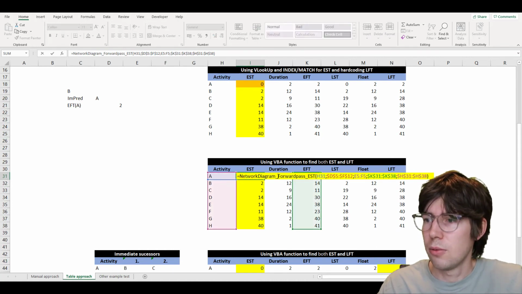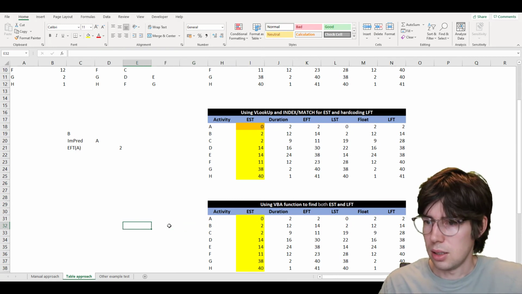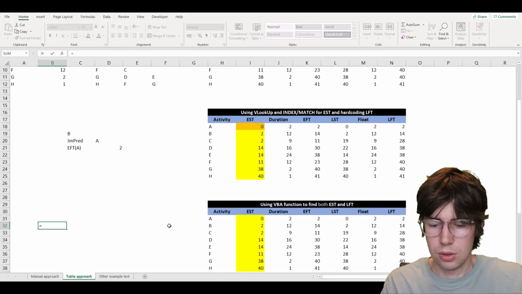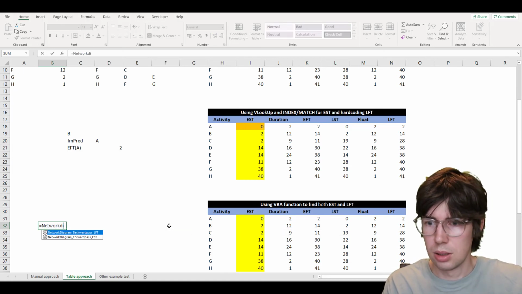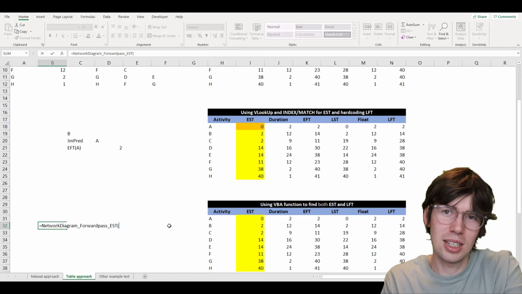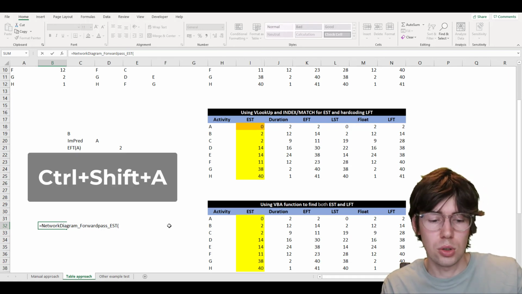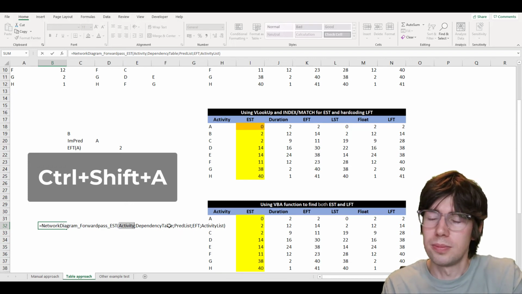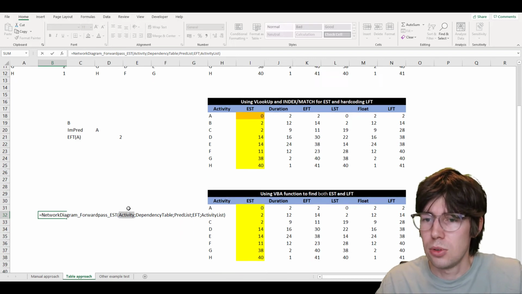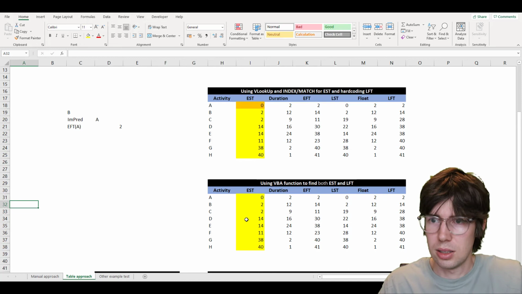Here it is, network diagram, forward pass, EST, and then all the inputs there. So we can try and do it just one more time here. Let's see, over here. So network diagram EST, and now we have a problem. I don't remember, it doesn't give an explanation here, which functions usually do. So you have to remember them. No, you don't. You can click Control, Shift, and A, and then it will show you the different inputs there. I need some more space though, because I want to be able to see what's going on there. So let's try over here.